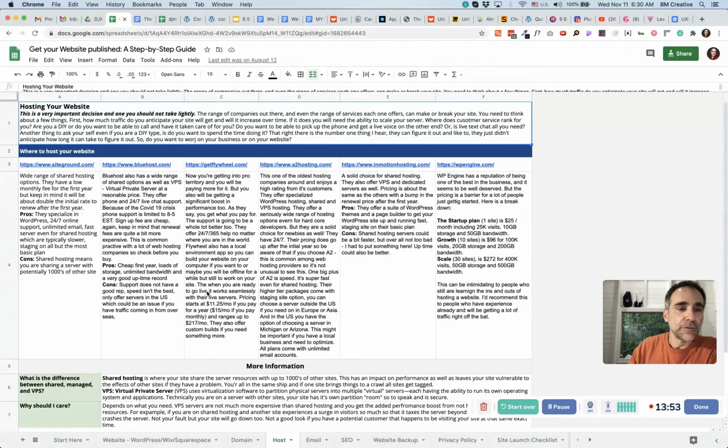This is a real critical decision, and one that, if you're not going with a service like Wix or Squarespace or WordPress.com, is going to be one of the most critical decisions you make. And there are so many options out there that you really need to do your homework on this one and make sure that you make the right decision that's best for your business and your website.